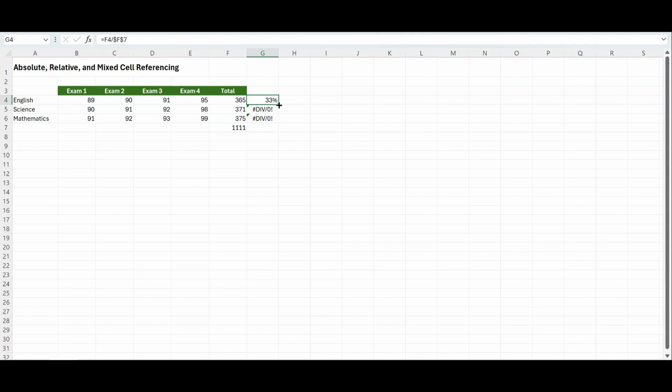Now, let's see. The calculation is correct. What the dollar sign did is it fixed the column reference as well as the row reference, so it does not move down. We have the mixed cell referencing here. The first part is relative and the other part is absolute.